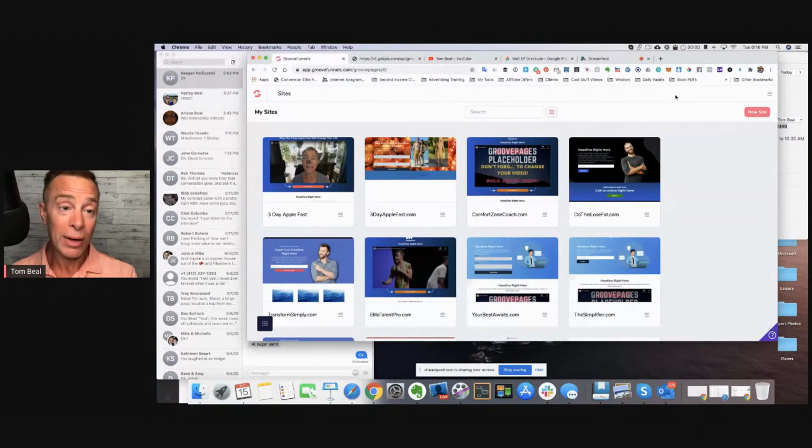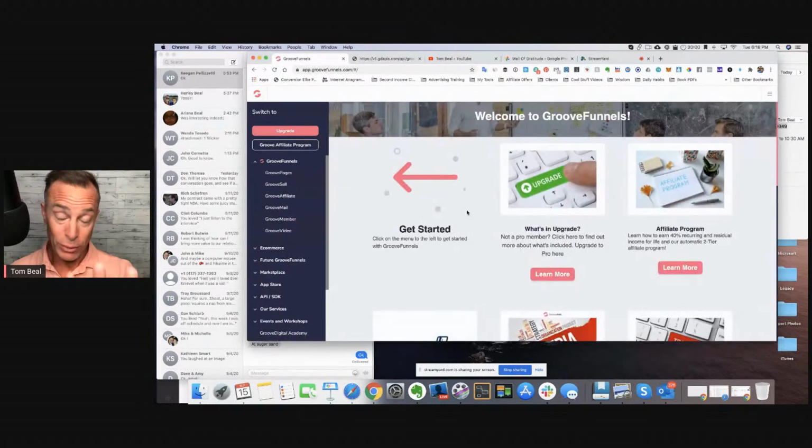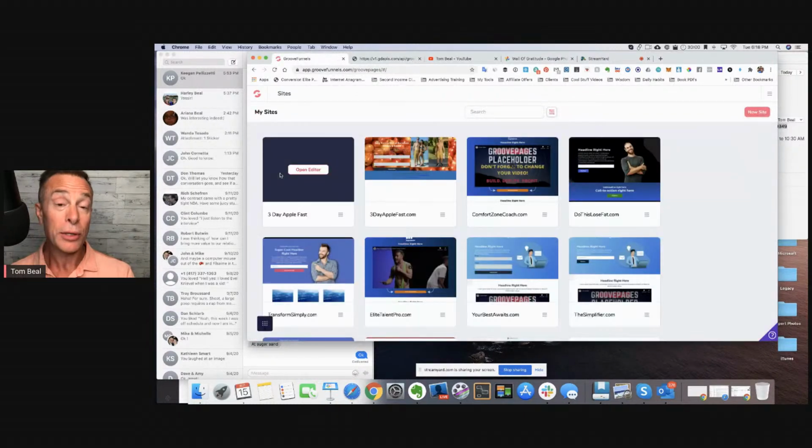When you first log in here, and just so you know, once again, I'll go back. So that was the main login at app.groovefunnels.com. I clicked on GroovePages. This is where you'll build your opt-in pages and or your sales pages. And then GrooveSell is where we'll go create the product and create the price points and affiliate programs and how people can pay you, etc.